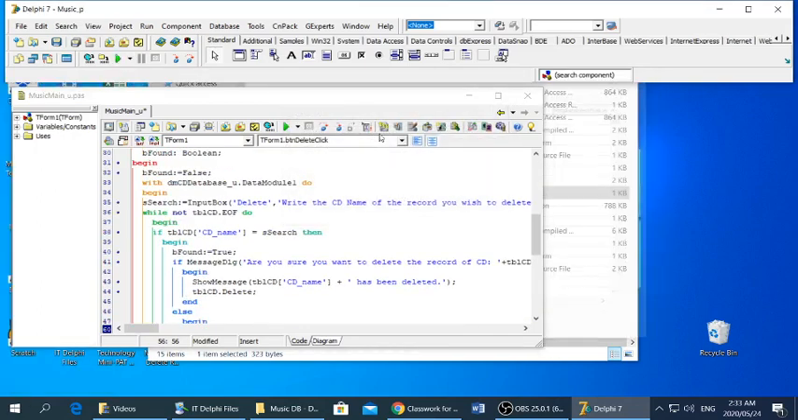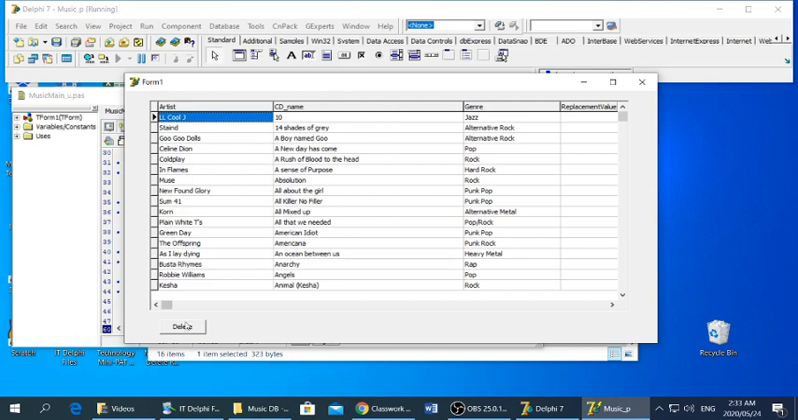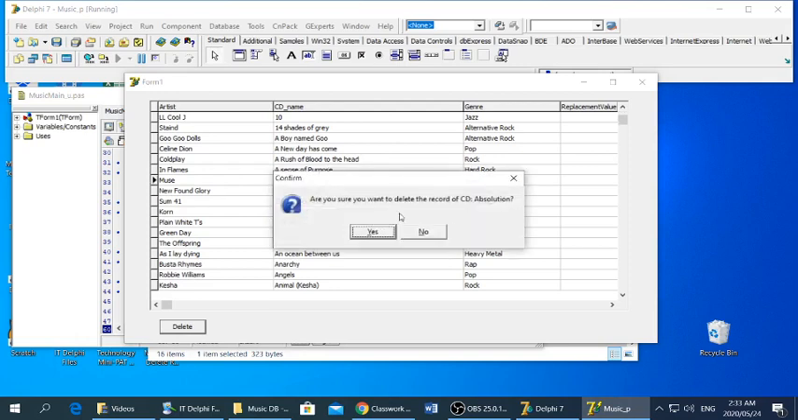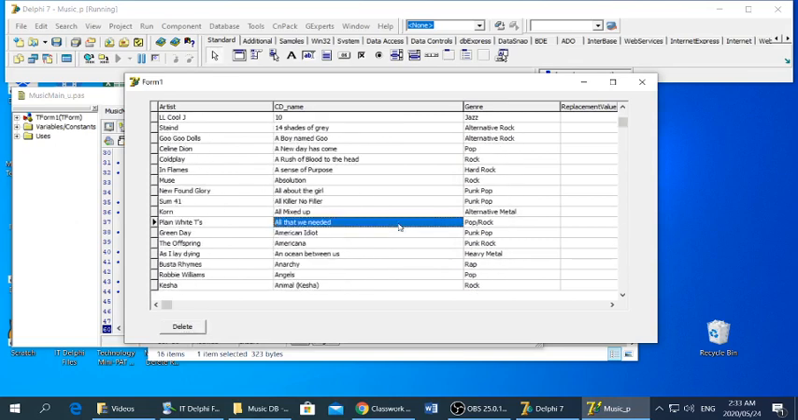So let's see how this works. Okay, so now I don't have to click it, I can just say delete, and I'll search what I want to delete. So let's say absolution. Are you sure you want to delete the record of CD absolution? If I say no, absolution was not deleted, it goes through and it goes back to the beginning, we're good.